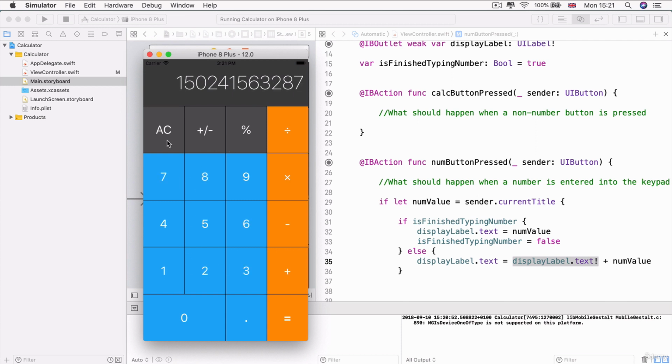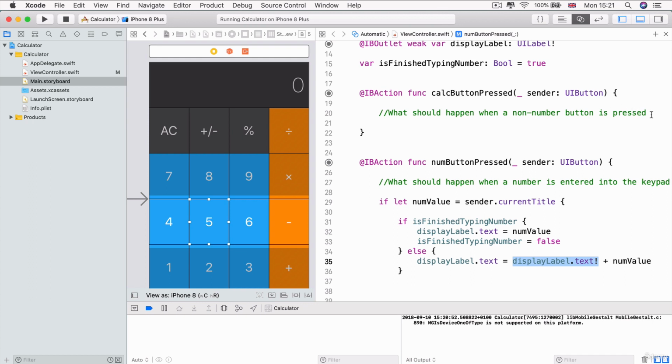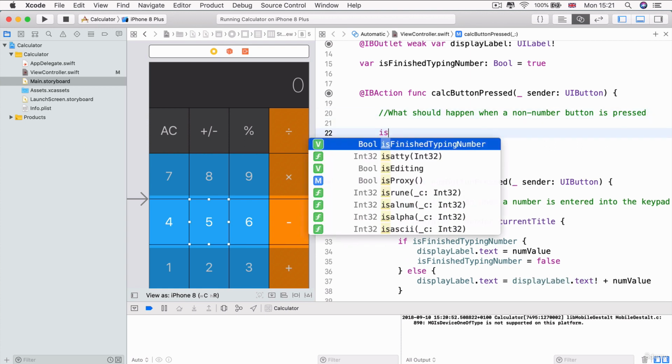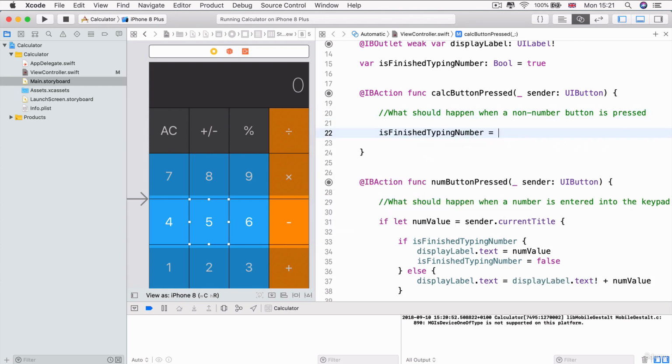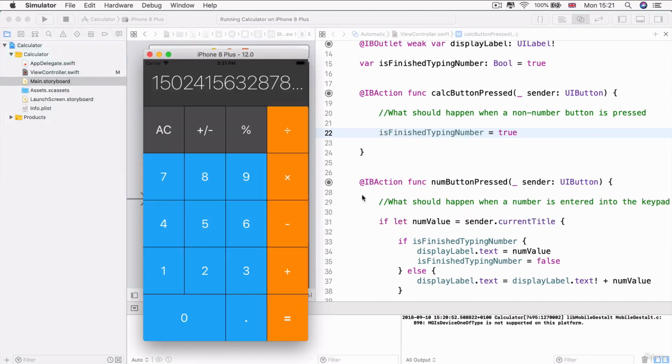Now, ideally, when I press any of these buttons, for example, plus, I want to be able to start typing a new number instead of continuing to append numbers. So in order for that to happen, we have to go into our calcButtonPressed, because remember, this IBAction is linked to all of the calculation buttons. And here I'm going to set that variable isFinishedTypingNumber to true, because if I've typed a whole bunch of numbers and then I press the add button, then I'm pretty much finished typing the number, right? I want to type a new number to add to my last number.